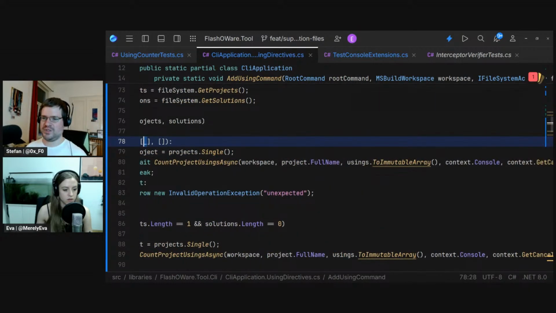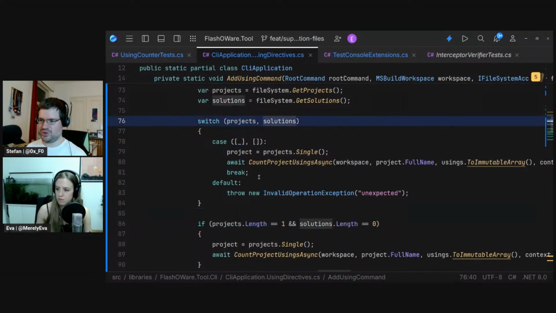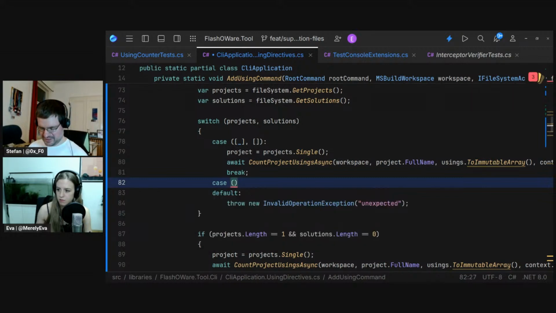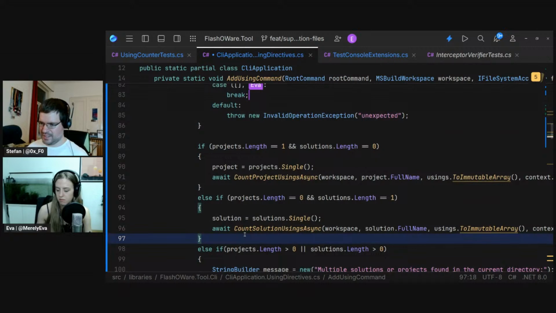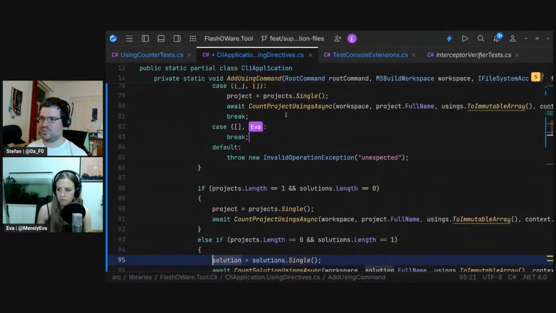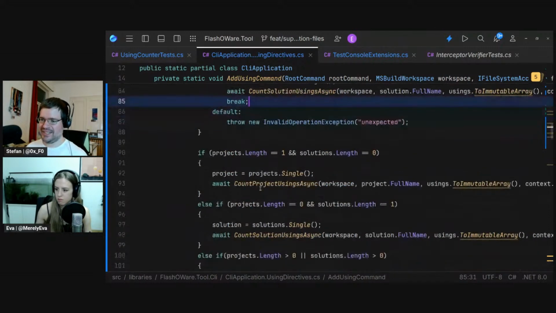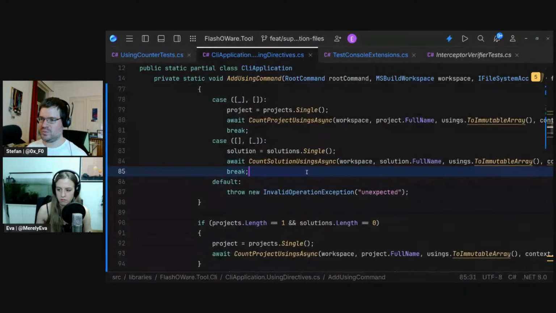Oops, we're moving too much. And we say, okay, exactly 1, please. So 1 project, 0 solutions. The other case would be, I'm still not 100% positive this actually works, but 0 projects, exactly 1 solution. Then we extract the solution. The else case is more than 1 on either hand.